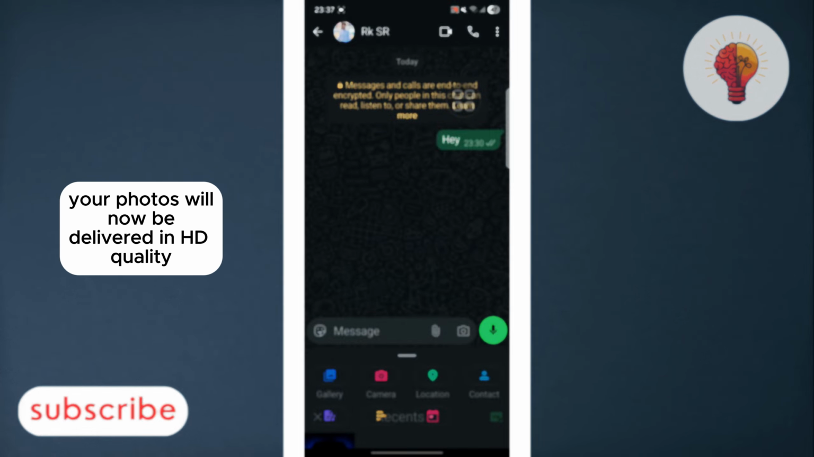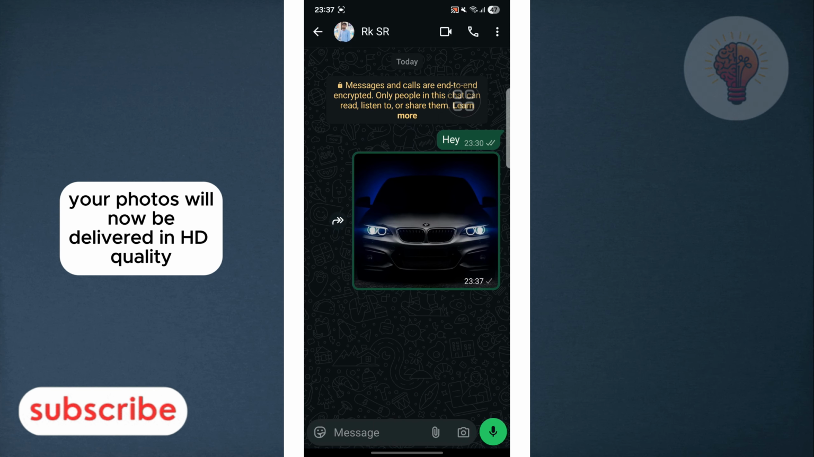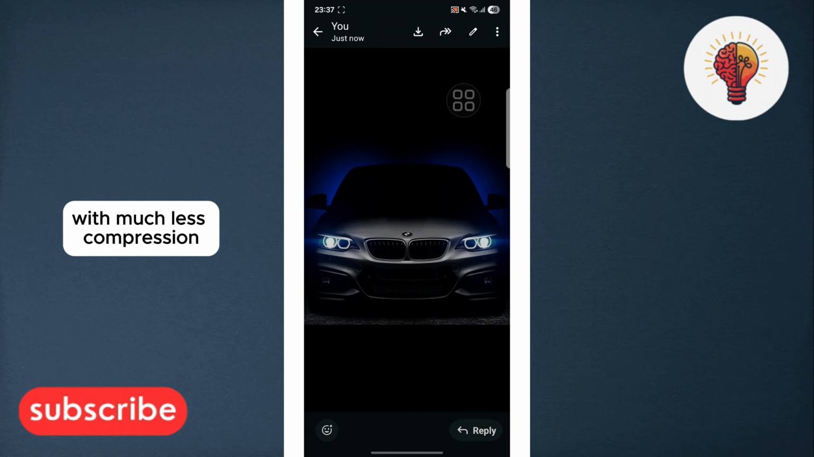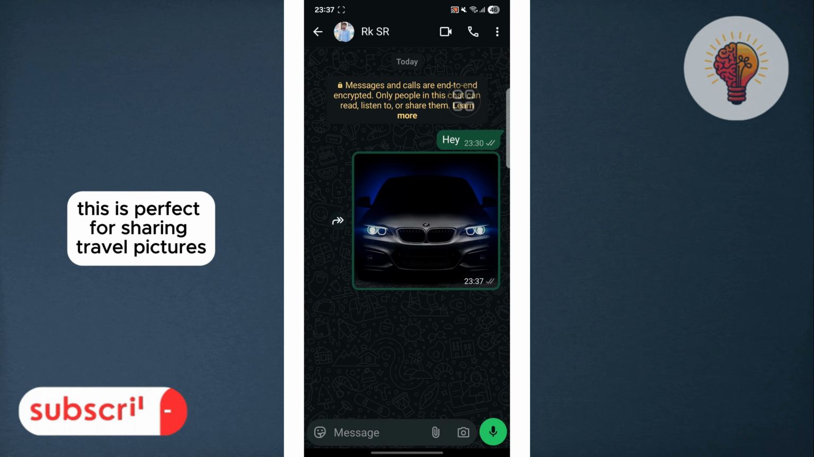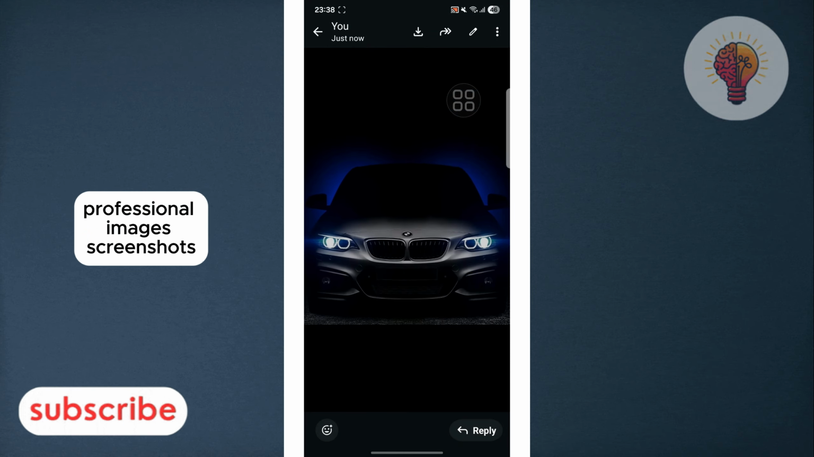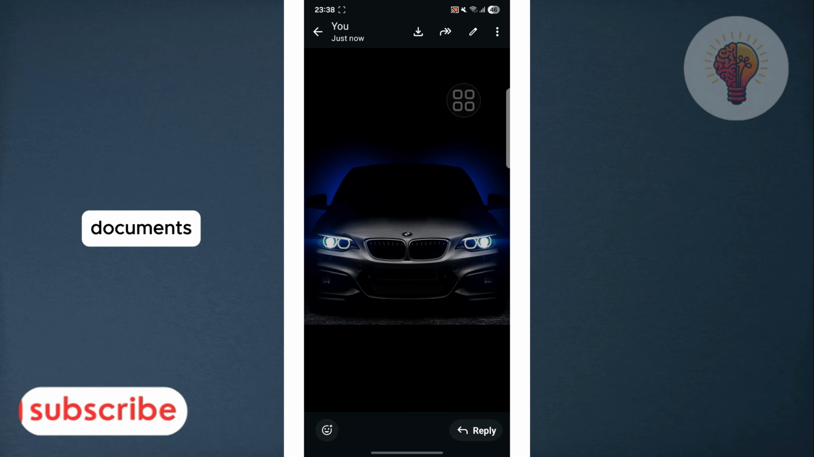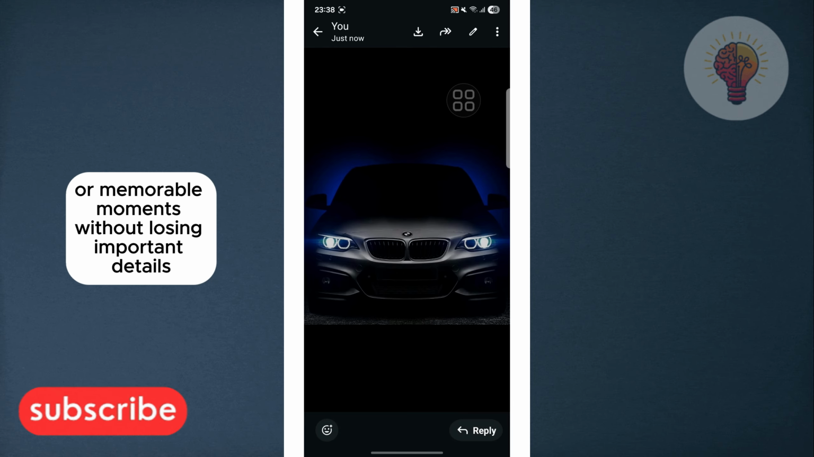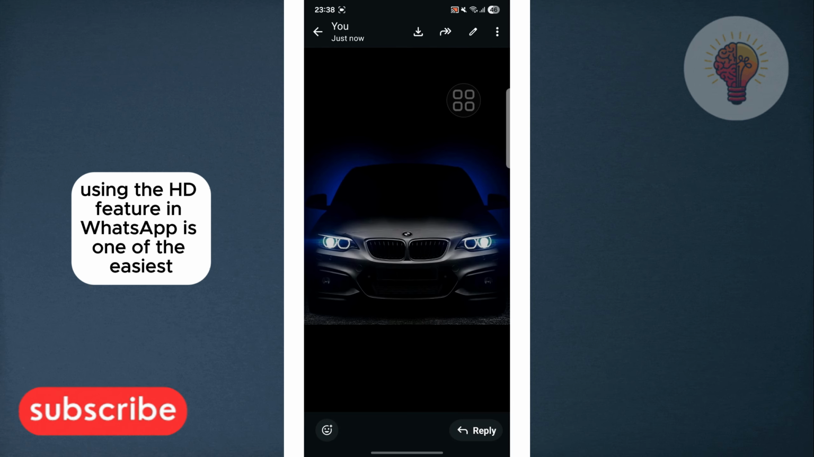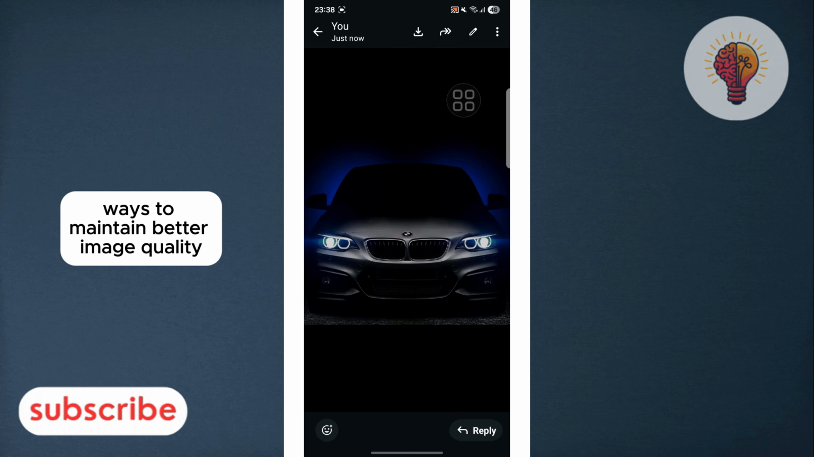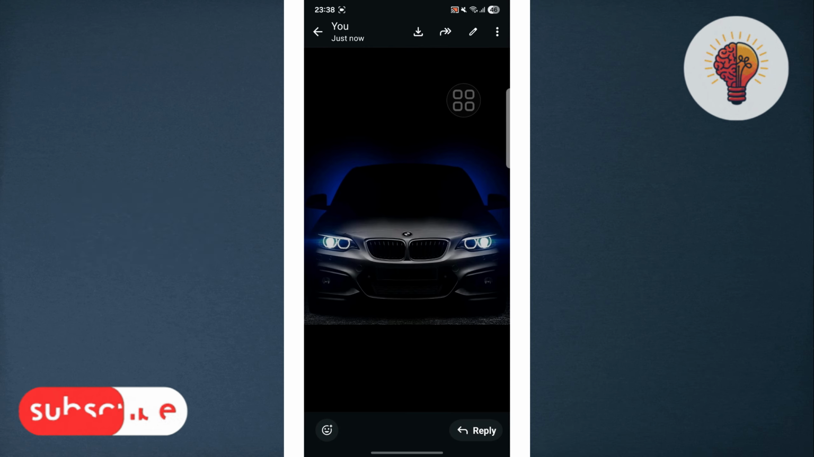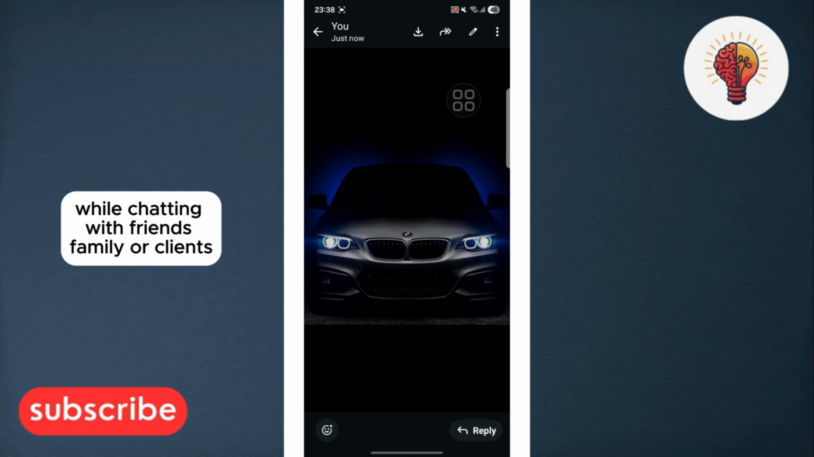That's it. Your photos will now be delivered in HD quality with much less compression compared to normal photo sharing. This is perfect for sharing travel pictures, professional images, screenshots, documents, or memorable moments without losing important details. Using the HD feature in WhatsApp is one of the easiest ways to maintain better image quality while chatting with friends, family, or clients.